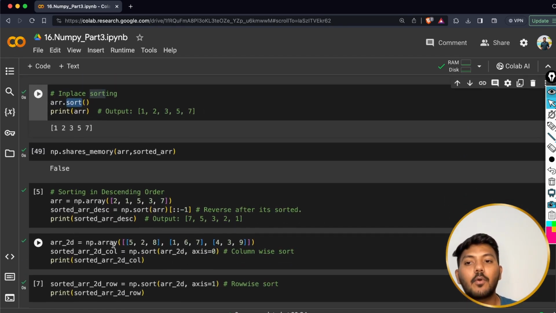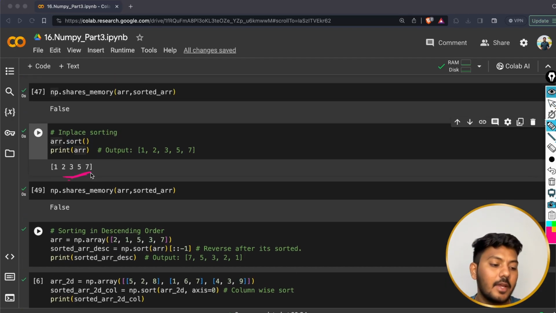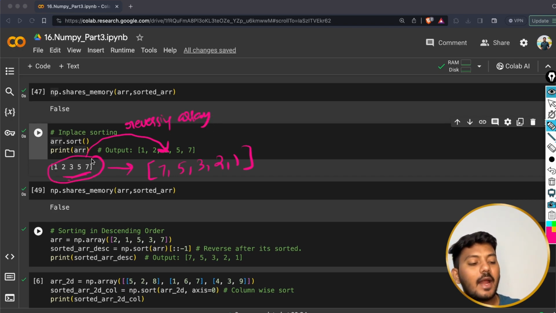Now let's talk about how you can do sorting in descending order. So this is my array 1 2 3 and 5 7, and if I want to sort my array in descending order, it should be 7 5 3 and 2 and 1. So how can I achieve this? By reversing this array, right? So initially I will sort my array and then I will reverse my array, and I will get this. This is in descending order.